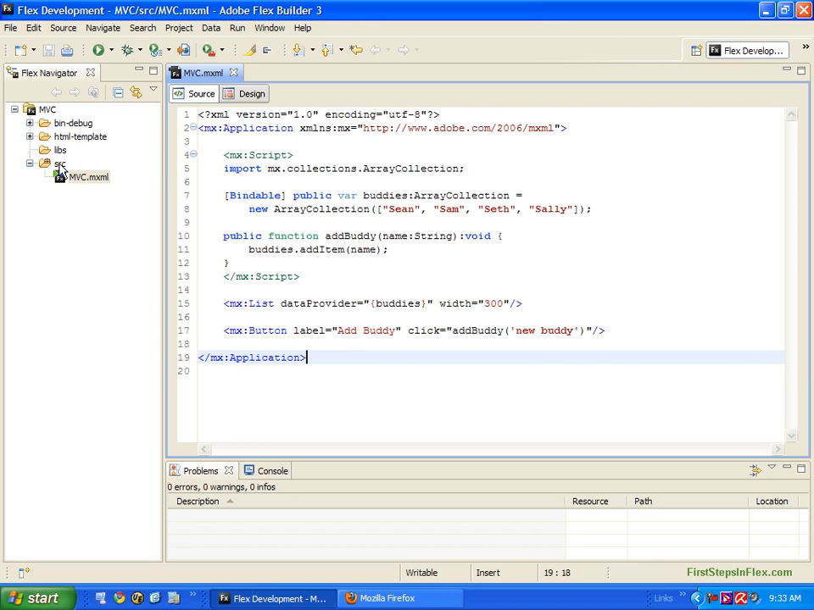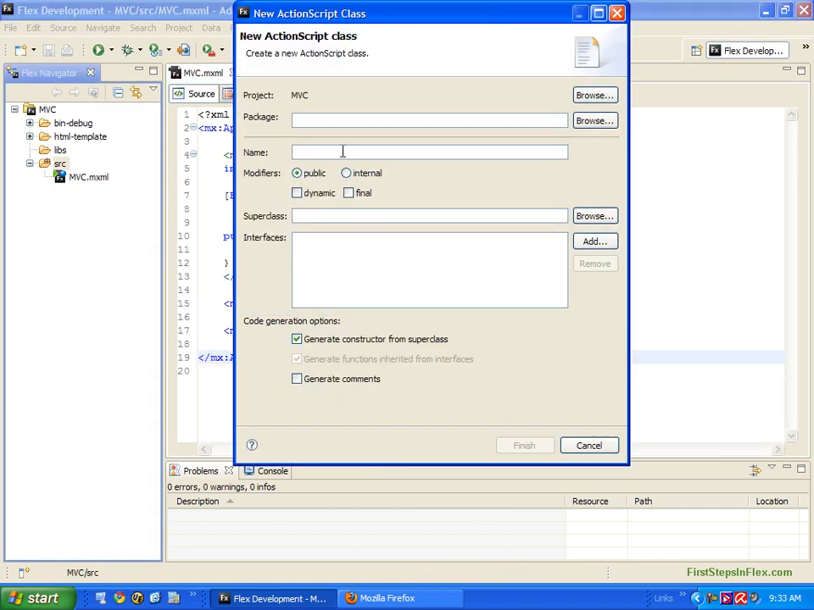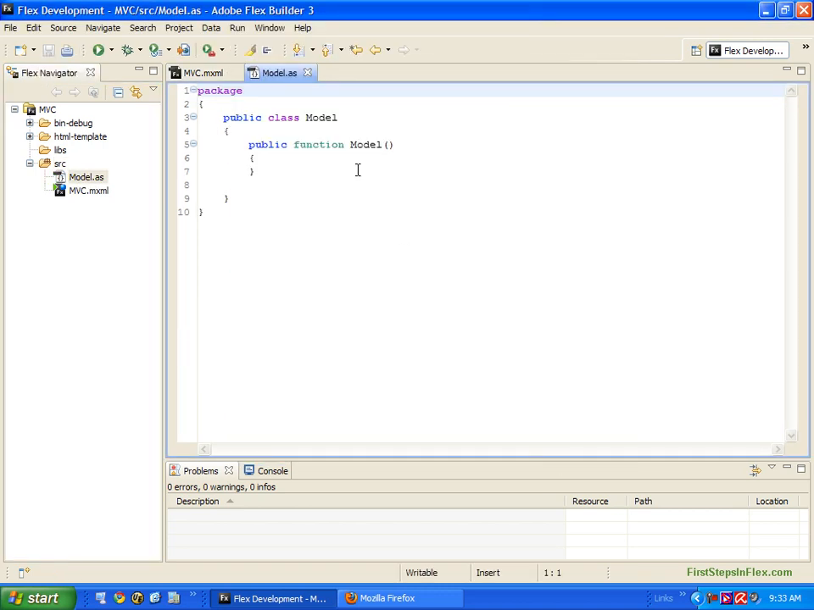So the first thing we're going to break out is the model. So what I'm going to do is create a new ActionScript class. The way that this is most frequently done in Flex to create a model is to create a singleton class. So I'm going to create a model class here. And so now let's add the singleton behavior to this class.